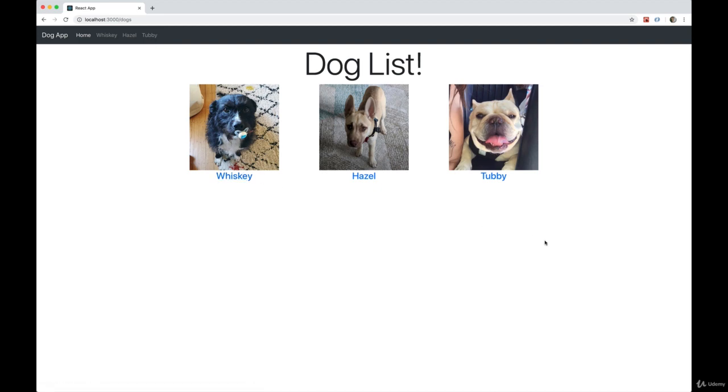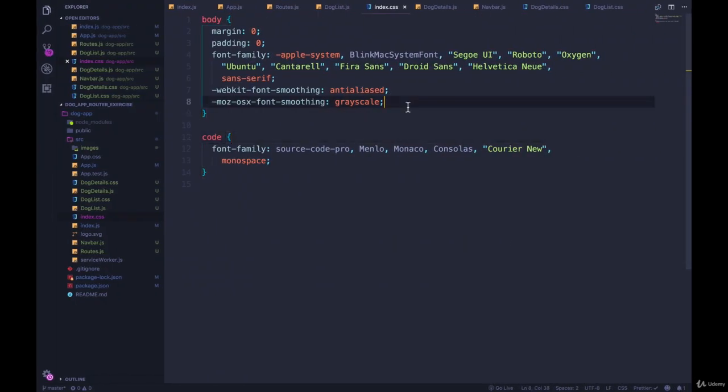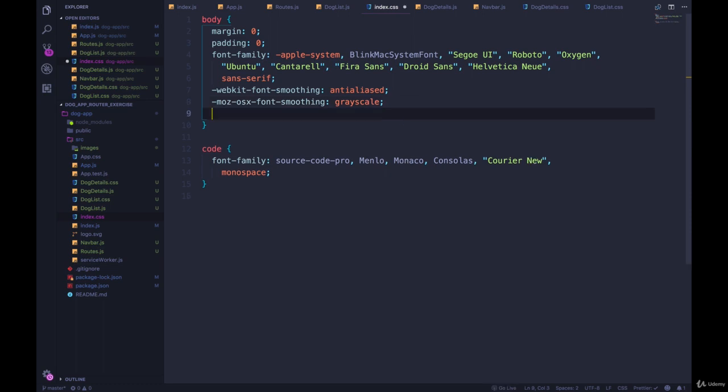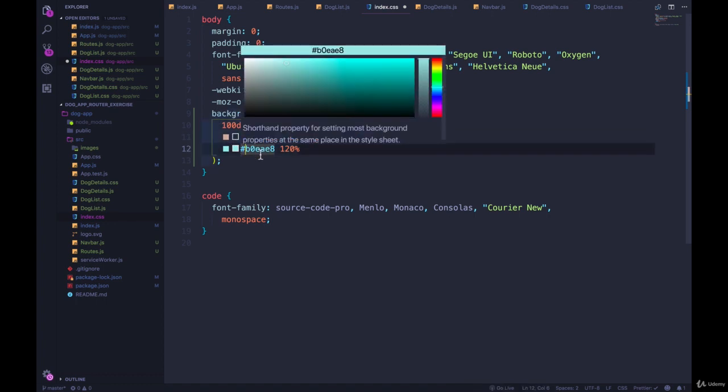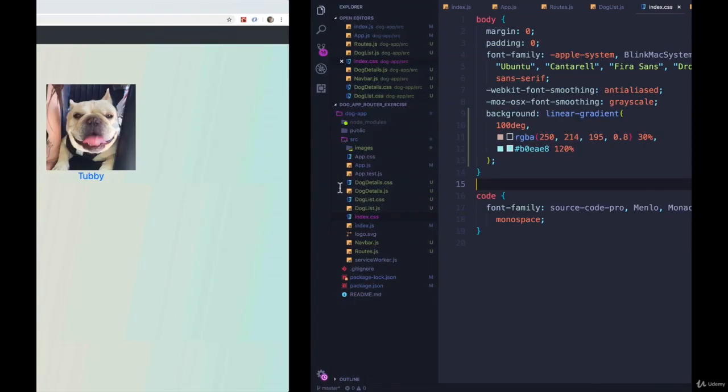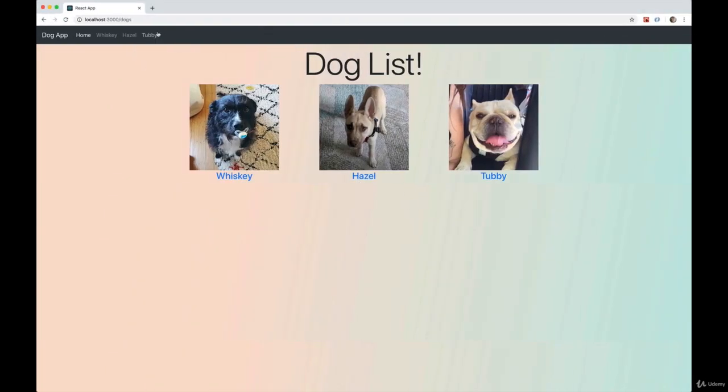So let's get started. In my index.css, I'm going to give the entire body a background, which is a gradient. So two colors, sort of this light peachy color and then this light sea foamy color. I don't know what you would call that. And it looks like this. So that's going to just go across the entire body, every page.